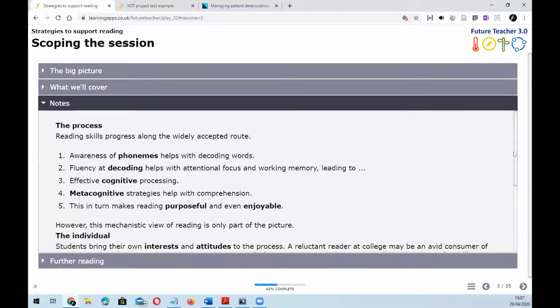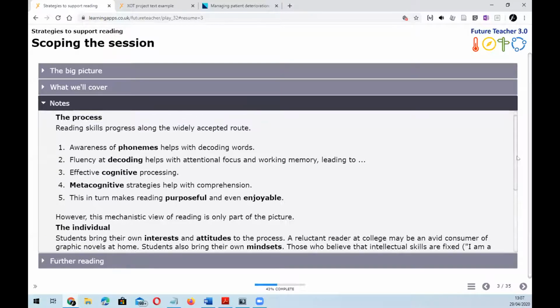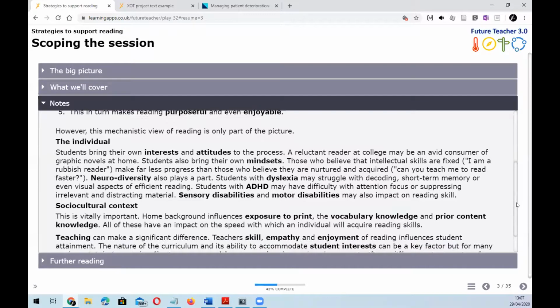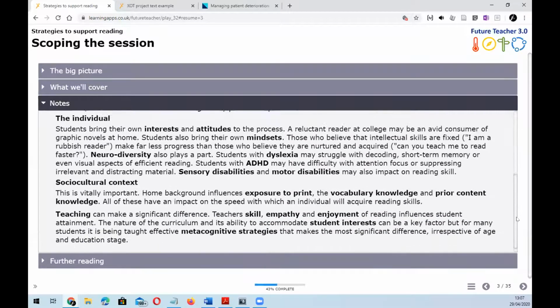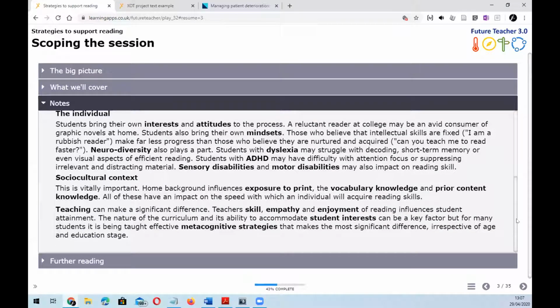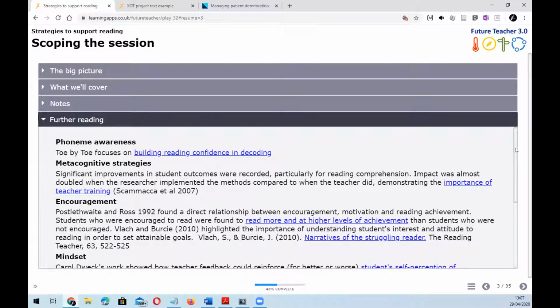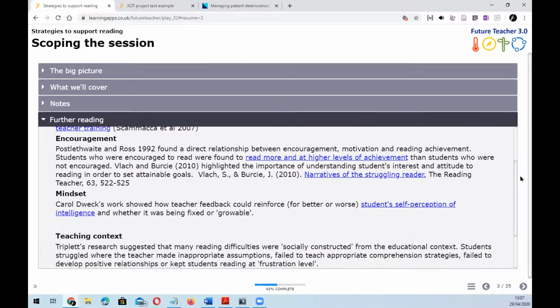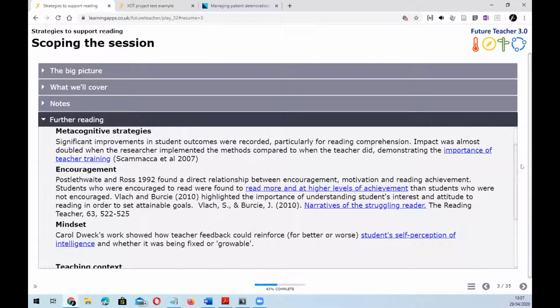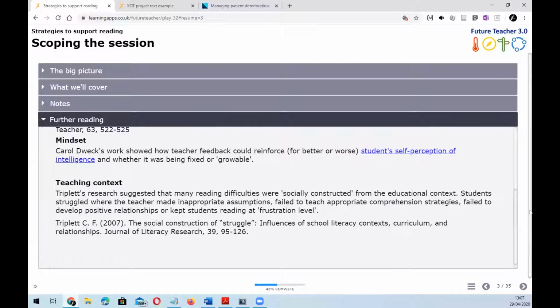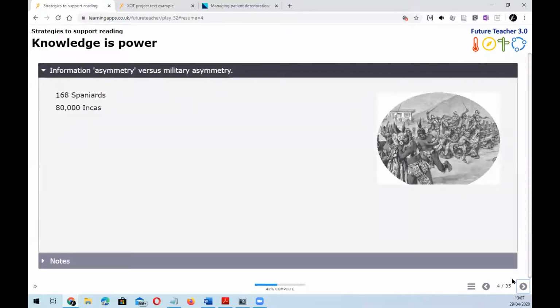So again, in these tabs, we've got some more detail that I'm not going to go into now. If you wanted to understand how reading works, what the research about reading tells us in a nutshell, there is a whole list of further reading that you could look at. Some of that is quite cultural, psychological and pedagogical: the role of encouragement, the role of mindset, the teaching context. So be aware that those things are there.